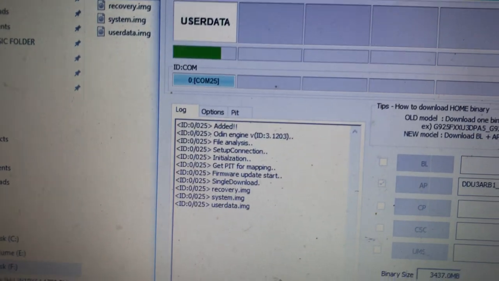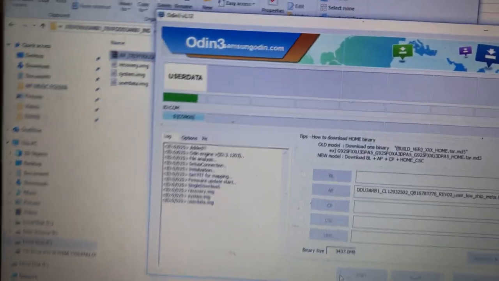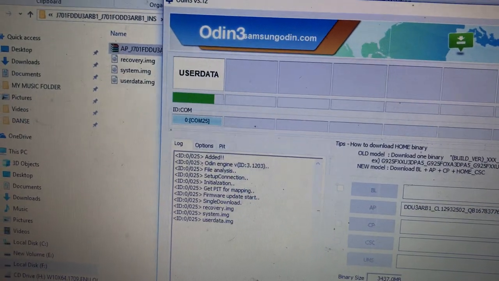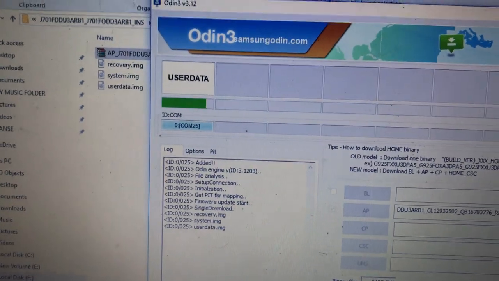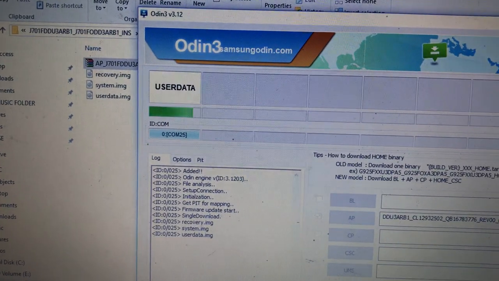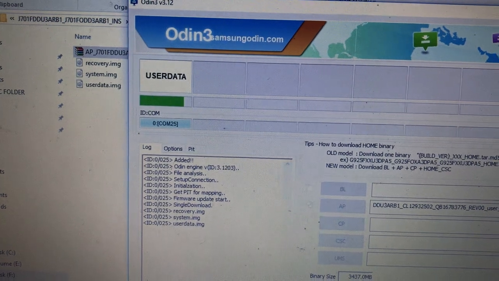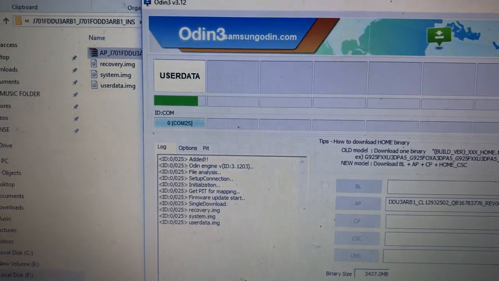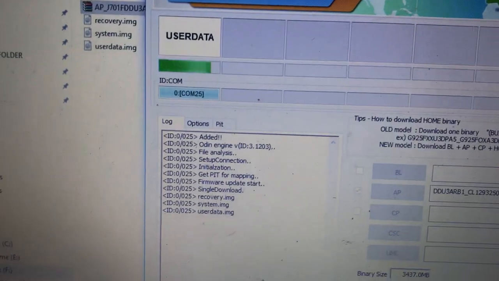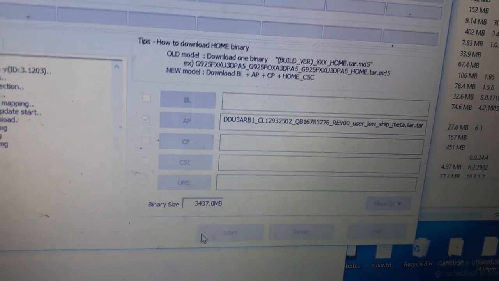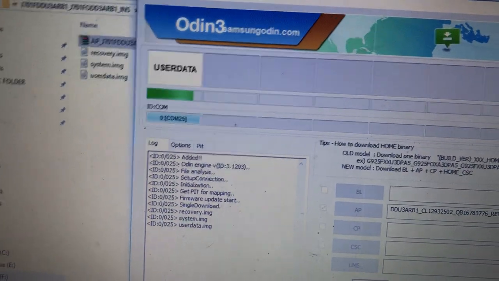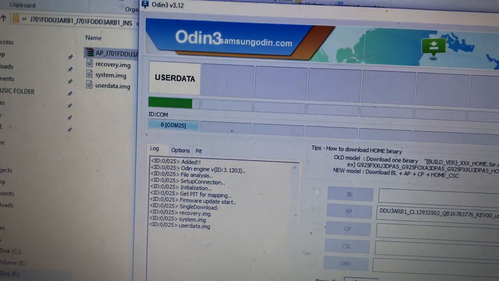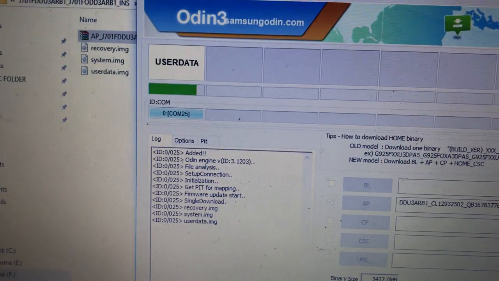Now it's flashing user data. We only use the AP file, and after finishing that we want to update the bootloader also. Make sure every time you untick the bootloader, don't click the bootloader. If anything happens, you can use the bootloader file. The BL file is so risky, so I never use that file, but after everything, I use that file.